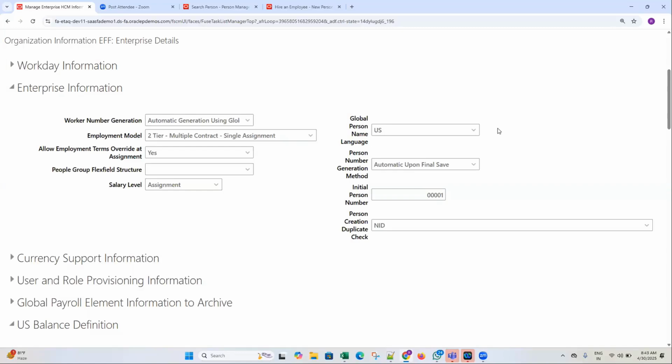See, what I'm trying to explain is that for the initial person number, you will maintain one number. If you provide another number, the system will take that number as the initial number for the new hires, not for the existing employees. Clear? Yes, yes.